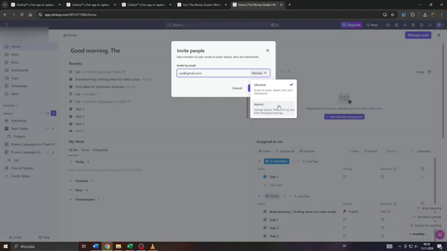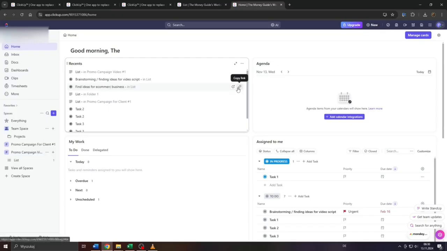So that's totally up to you, and simply confirm your invitation by clicking on that button here and wait for your contact to either accept or decline the invitation.